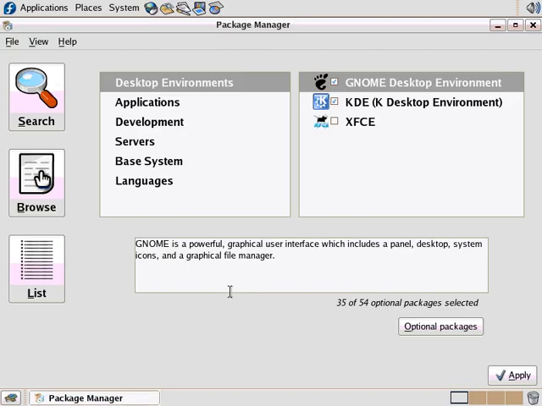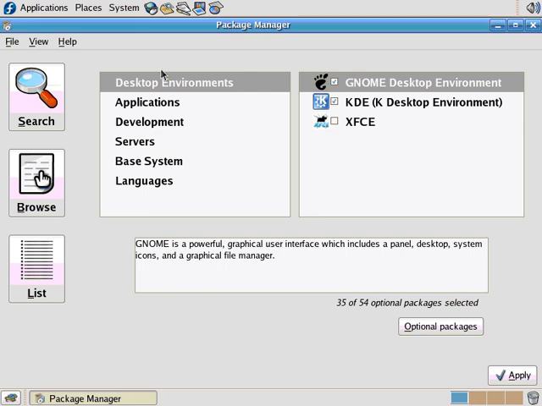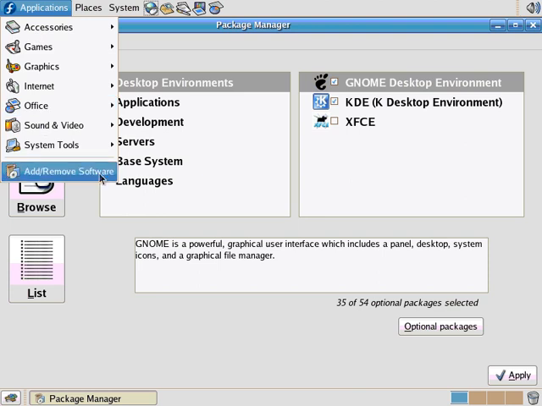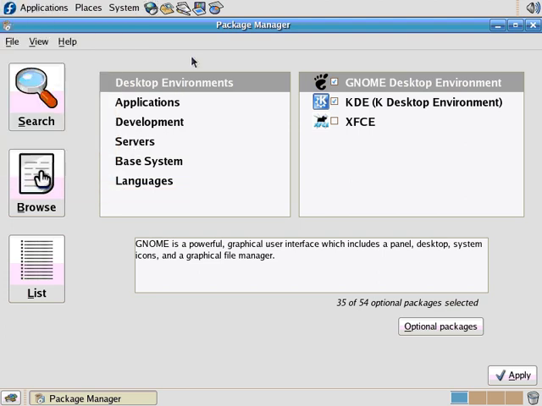So I just moved over here to our Linux server, and before the video started, I started the package manager. This is the package manager. I went up to Applications right here, and I clicked Add Remove Software. That's all I did. This takes a little bit of time to develop the list of applications you can install, so I did that ahead of time so we didn't have to sit here and wait for it.